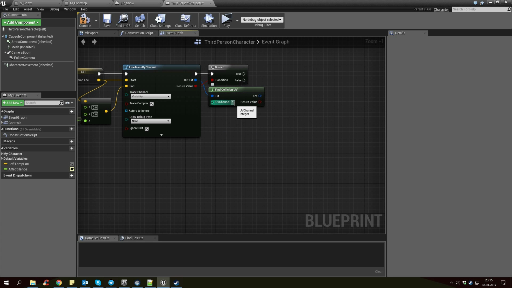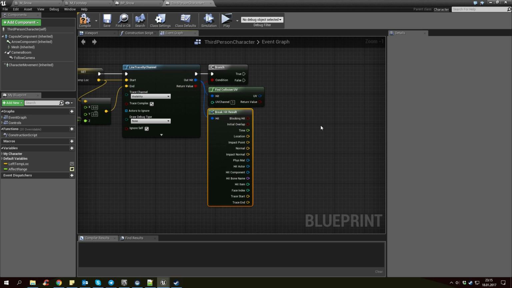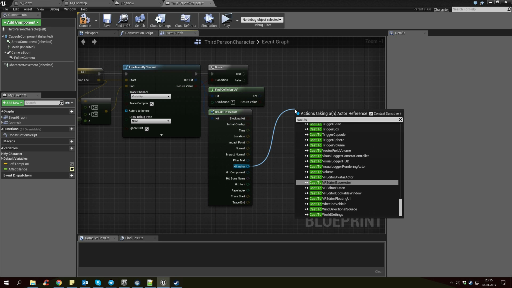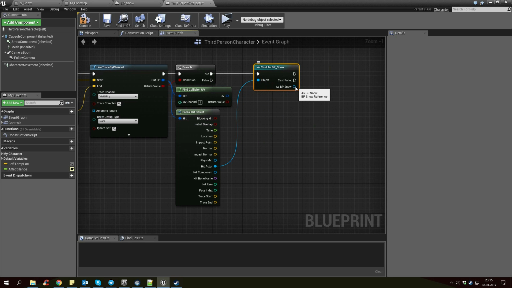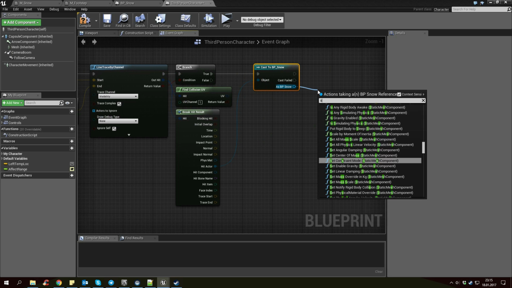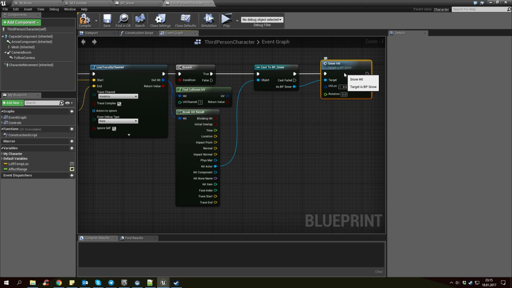If you set it to 0, especially with the landscape, it can give you like plus 100, minus 200 or something. It can give you some weird numbers. So this is the easiest way. And we also do a quick Break Hit Result, and do out from Hit Actor. We want to cast to our BP Snow, and only if it actually hits something. And from our BP Snow we just do a snow hit. That's what we call it.